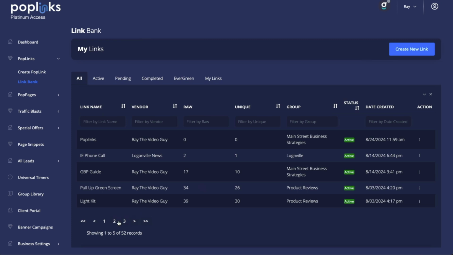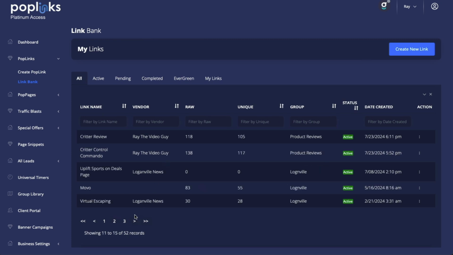And like I said in the beginning, let me see if I can go back here to a couple pages in. So like critter review. Okay. So you can see here, this is one where we did a little post on them. We put the link to it and it got 118 clicks.